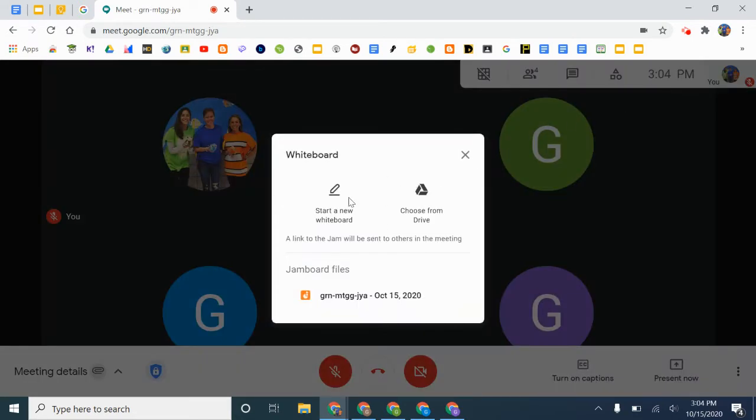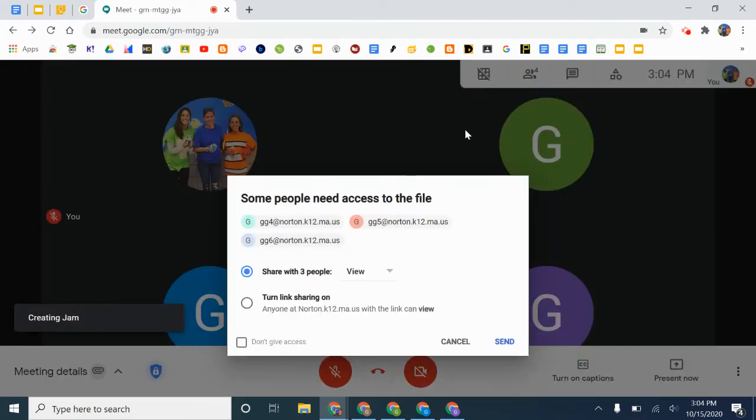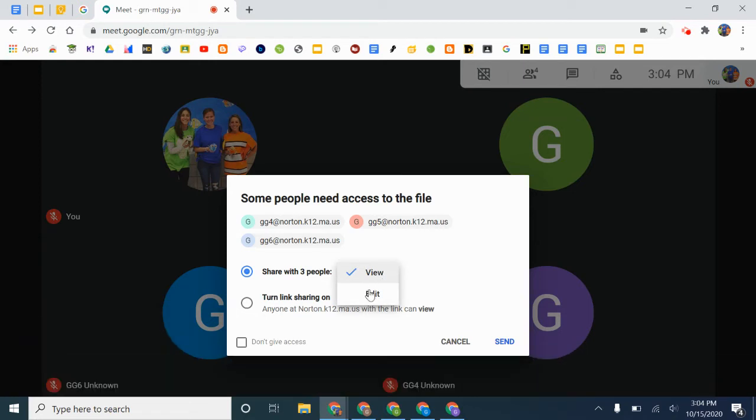You can either choose to start a new whiteboard, or new jam, or choose one from your drive. I'm just going to start a new one here. You'll see I can automatically set it to be either view only access for my students or edit access for my students. I can also change my mind. If I want it to be view only while explaining the activity, and then switch it to edit while they actually do the activity, I can totally do that.